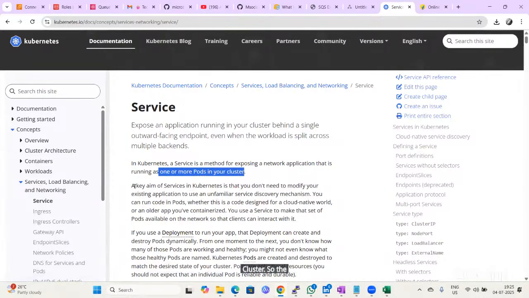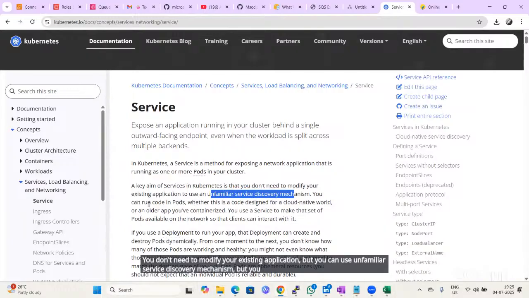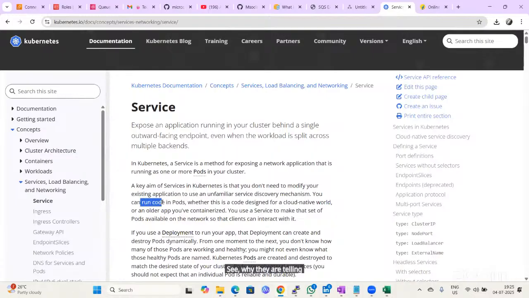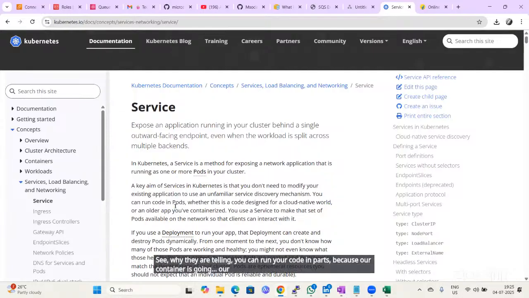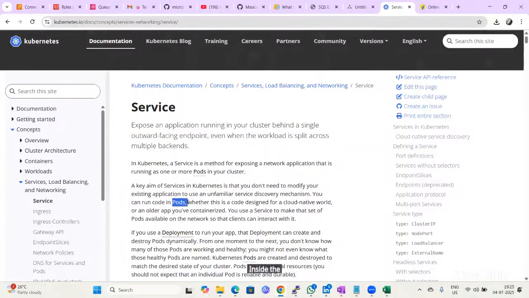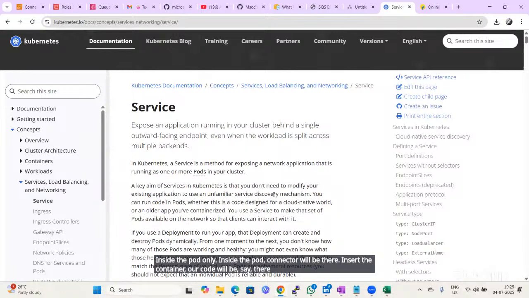The main aim of service in Kubernetes is that you don't need to modify your existing application to use an unfamiliar service discovery mechanism. You can run your code in pods. See why they say you can run your code in pods: because our container is inside the pod. Inside the pod, the container will be there. Inside the container, our code will be there. That's why they say you can run your code in pods.